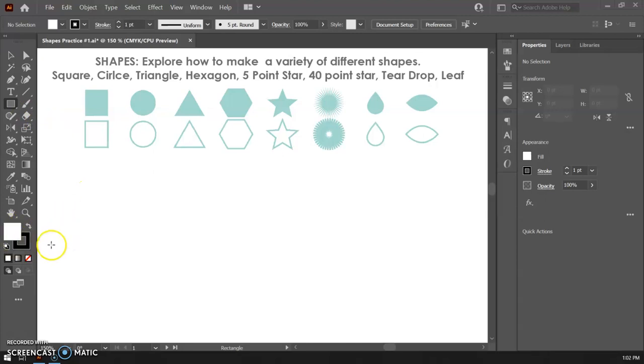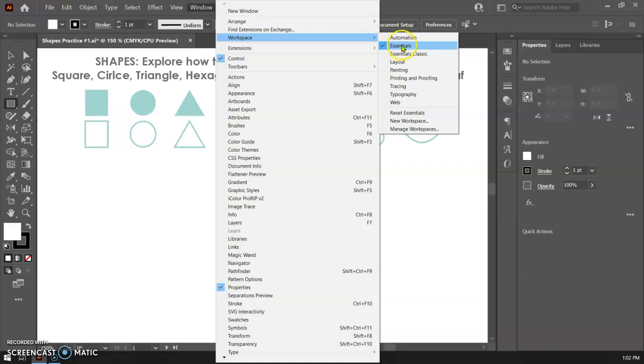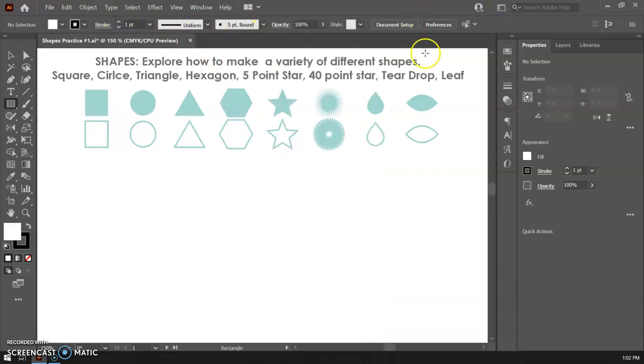So remember, we have the stroke and the fill. You've got your Properties panel over here. If you don't have your workspace set to Essentials, we want to make sure it's set to Essentials. And I do also like to have, up here under Window, the Control panel checked, and that gives me this extra control bar here. It's going to replicate some things that are over here, but I like to have it.